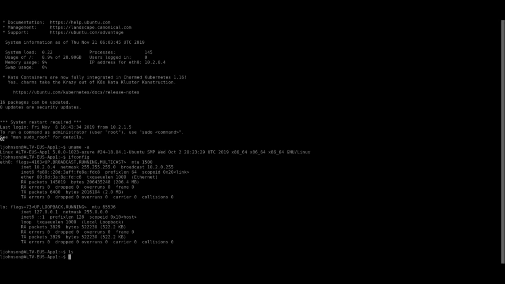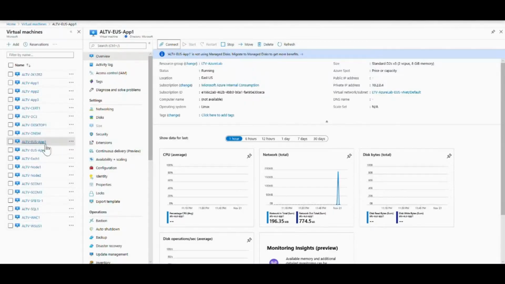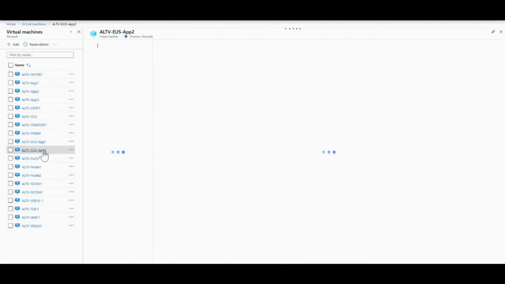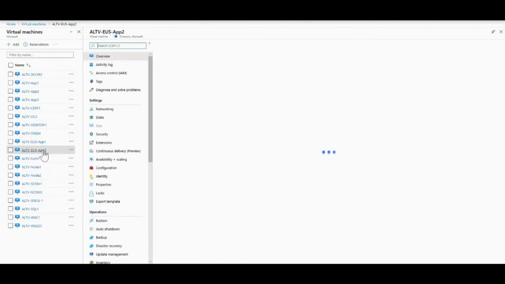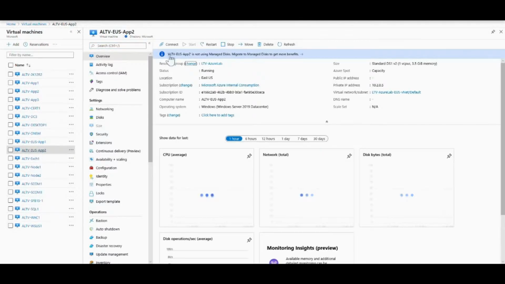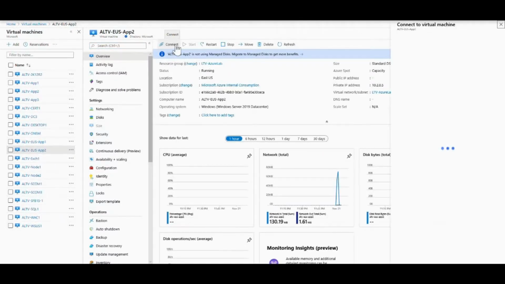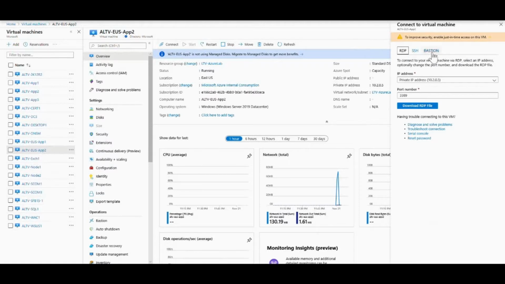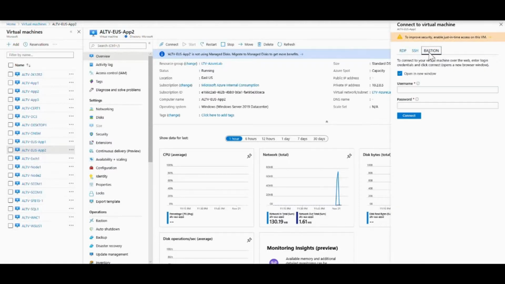So we'll jump back over and hop over to our Windows virtual machine and see what that experience looks like. The process is pretty much the exact same. We'll click our connect button up at the top. We'll see RDP, SSH, and Bastion. We'll go to Bastion and type our username and password. Same process. Make sure I get my password right and say connect.